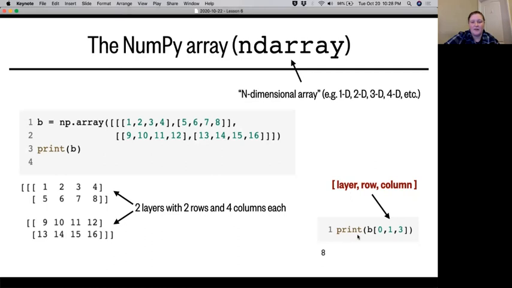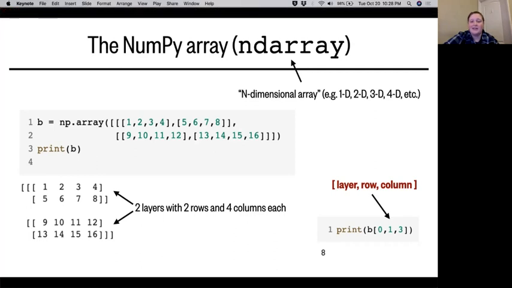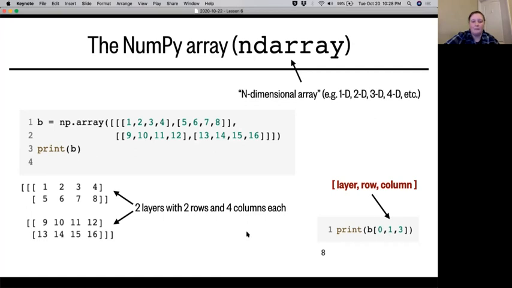So when you select out a specific value, it's print b of 0, 1, 3. So here, b of 0, that's layer 0, right? So that's this layer here, comma 1, so that's row 1. So row 0, row 1 here, and that would be column 3, right? So column 0, 1, 2, 3, and that gives us our answer of 8. So that's the case for the three-dimensional array. You can slice, you can index in the same way as the two-dimensional array. It just has that added layer dimension.